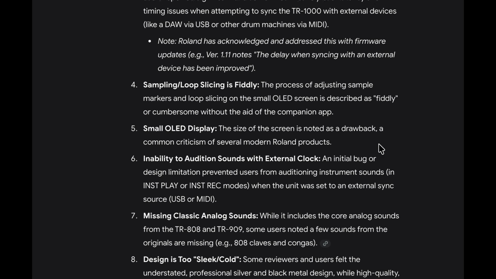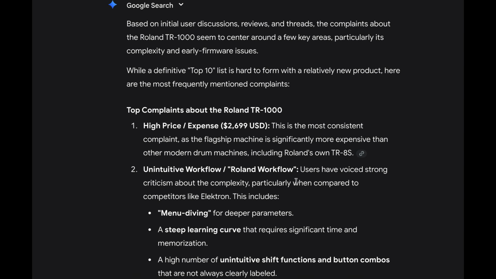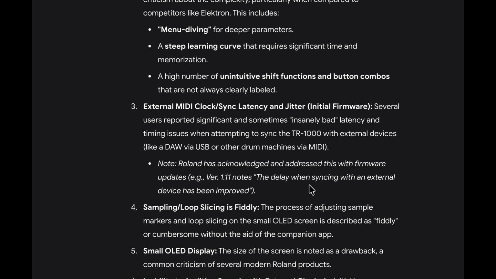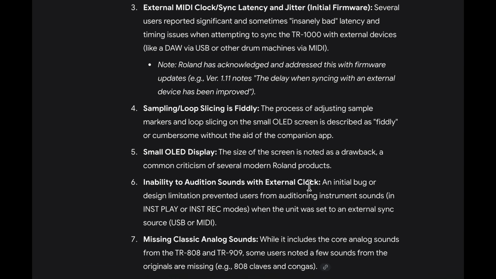Okay, that's the top 10 right there, and this is pretty bad though. The price is bad, not being intuitive as a workflow is bad, external clock not working, sampling, looping, slicing is fiddly, the screen's too small. I mean, I can go on and on with this. Those are things you gotta have. You're spending $2,699 plus tax. You're talking about close to, I mean, really in America, that'd be like $2,900, almost $3,000. And shipping, man, I'm not gonna deal with that. If you're rich, you got money, you can do that, go right ahead.